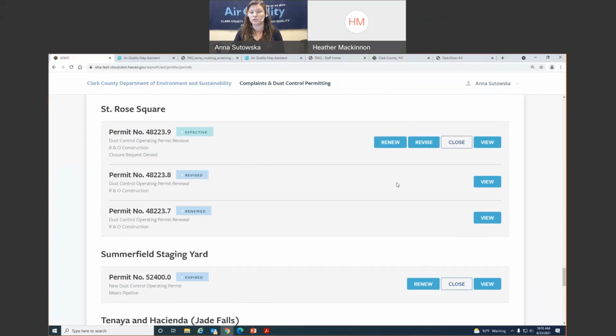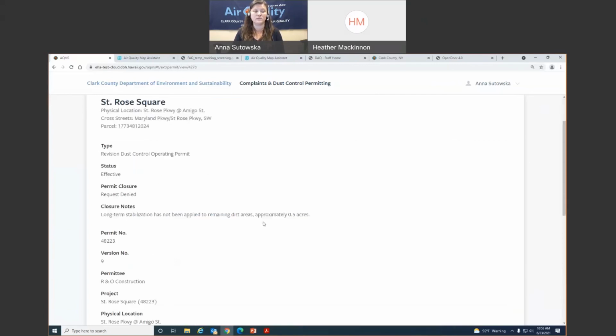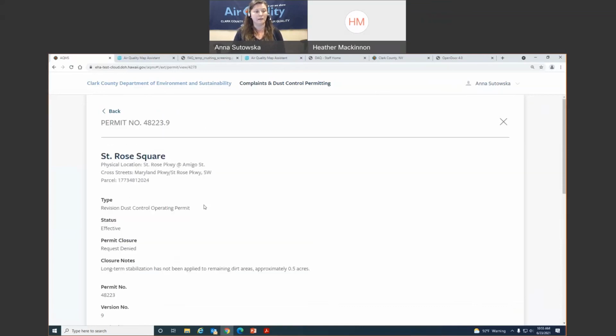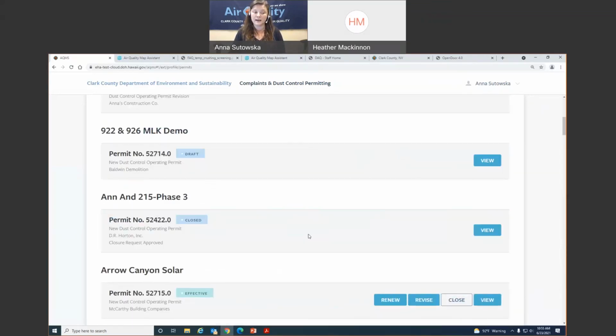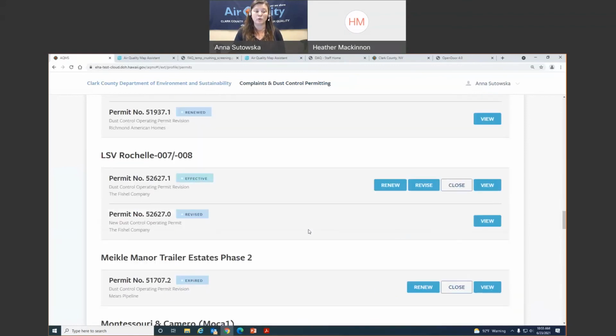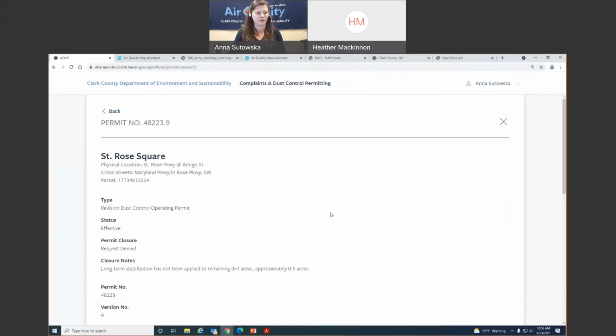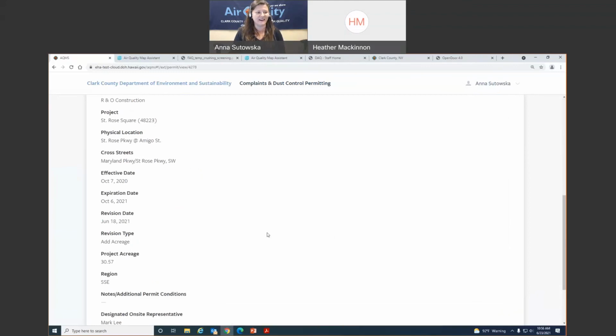At that point, you will be able to renew it, revise it, or close it again, right? If you click on view, you will see the last determination that was made. The request was denied. Long-term stabilization has not been applied to the remaining dirt areas, approximately half acres. That should be half acre, typo, my typo. So at that point, your closure has been denied, so you're going to have to decide, am I close to my expiration date? Okay, well, let's take a look here. Let's view my permit. Oh, I should have just clicked on that. It expires in October. Okay, so now you have to make that decision.